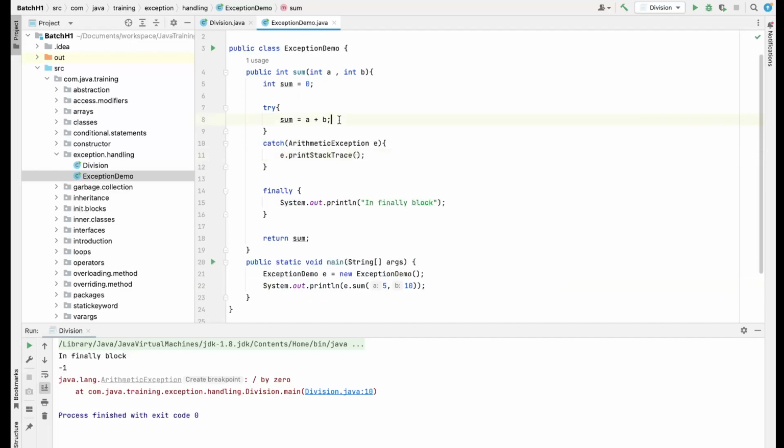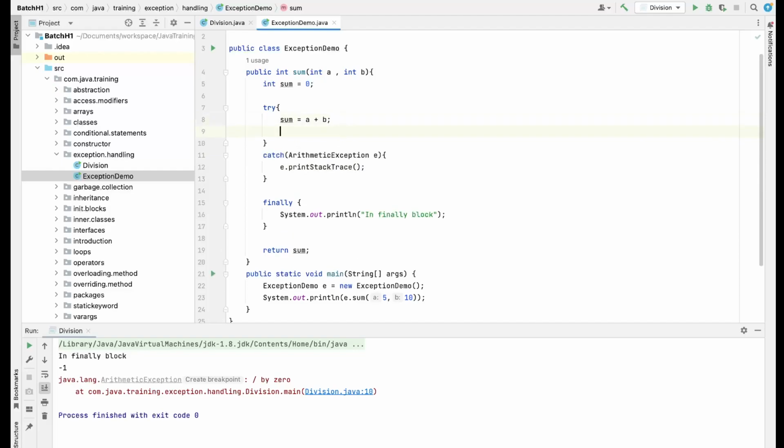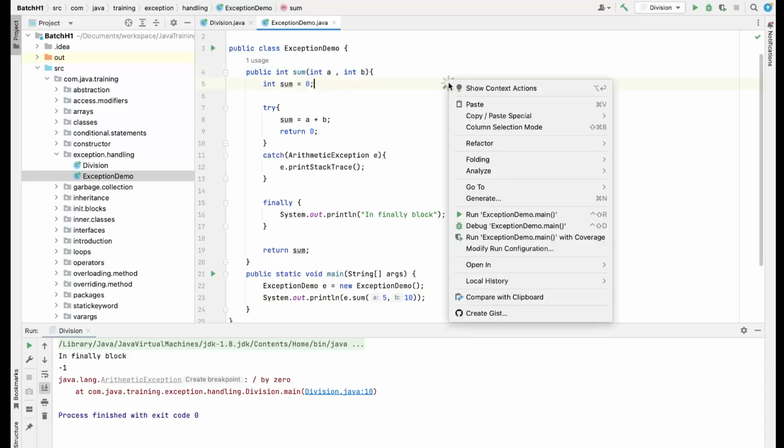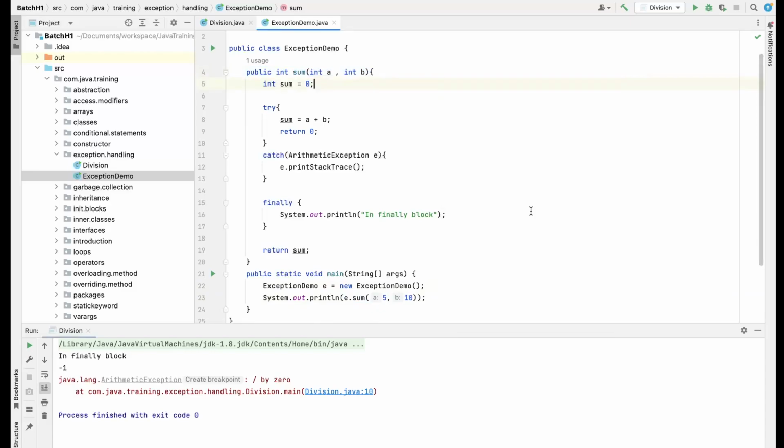Now let's say we are returning 0 here itself. Okay, I've created the object of the class and I'm trying to call this sum method, and I'm passing both these parameters. This method expects two parameters, right? So I'm passing two parameters. So now let me try to run this program.